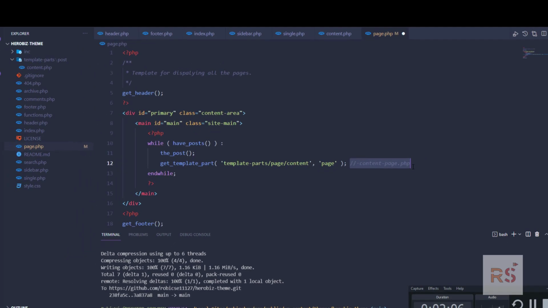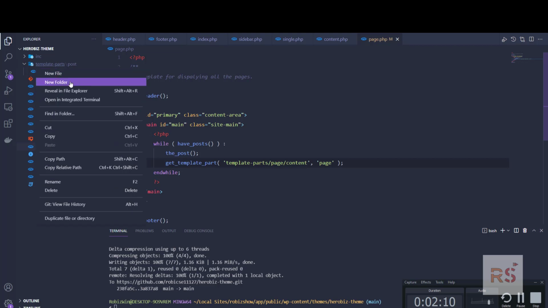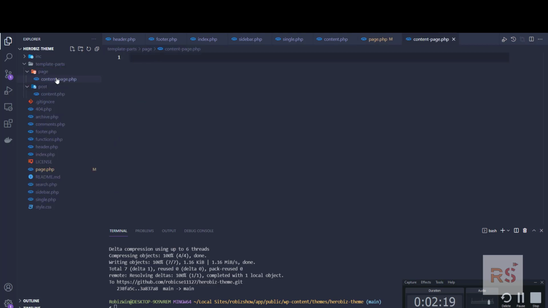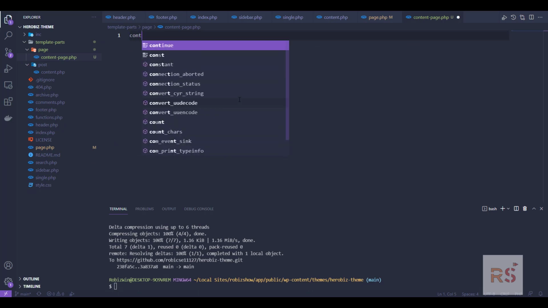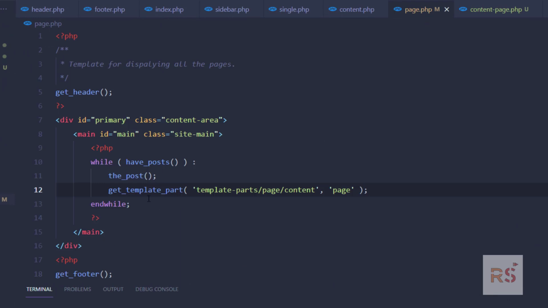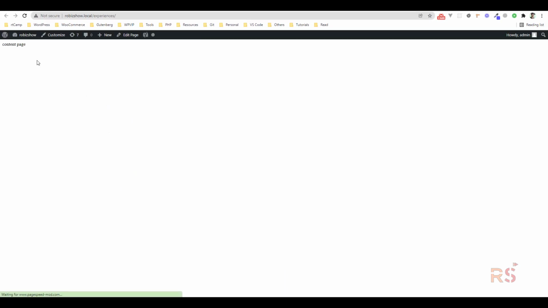So let's create those files, and the directory structure, let's add page, and inside that let's add content-page.php. Now let's try to print something from here. So we can say content page, and it is already added. So let's open and hit refresh, so you can see the admin bar is showing and we have this content page string as well.